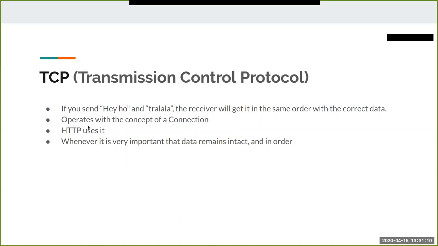For example, HTTP uses it because if you connect to a website and you get some data back and the HTML is completely messed up because you didn't get things in the correct order, or the data is wrong, it would be a pain to interact with websites.